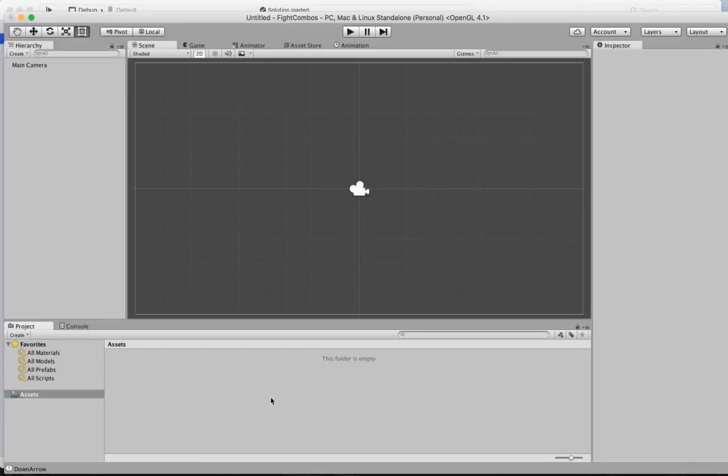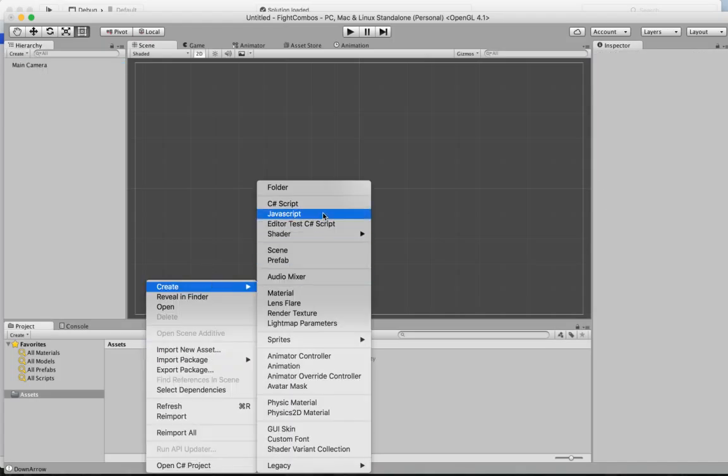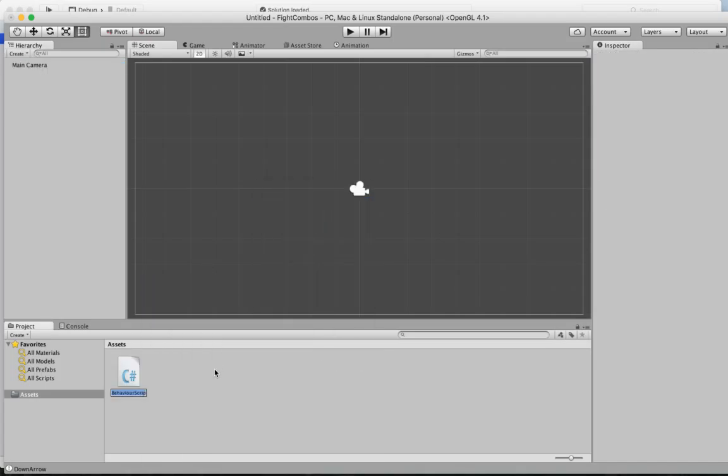Basically, what I'm going to show in this tutorial is how to build a list of button inputs over a period of time. Then you could define all your different combos and see if they match what just happened. I'm not going to do any graphics on this. This is going to be completely code based, so that you can see just how to collect a series of button presses over time. I can just put it on the main camera. So I will create a C# script and we can call it combo controller.